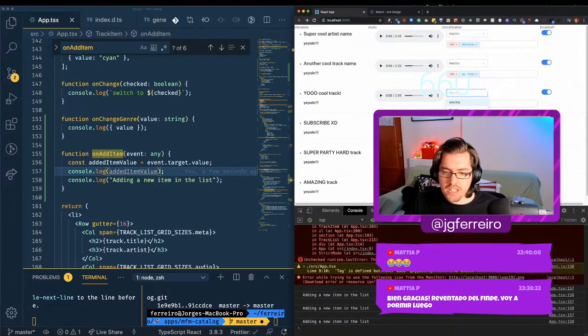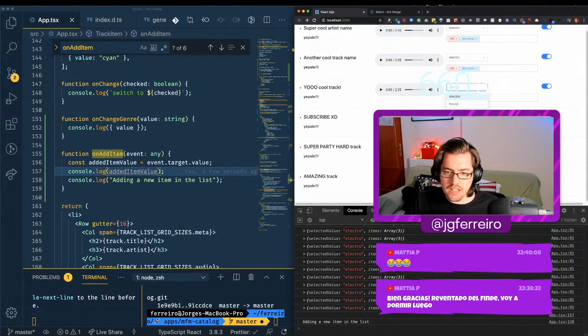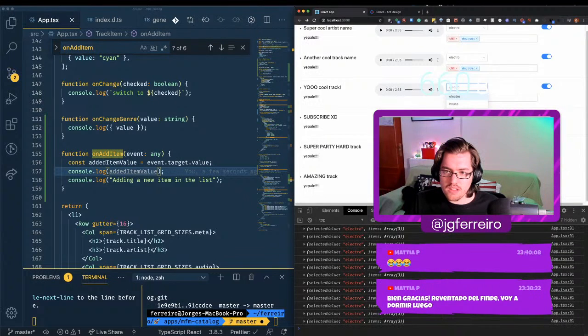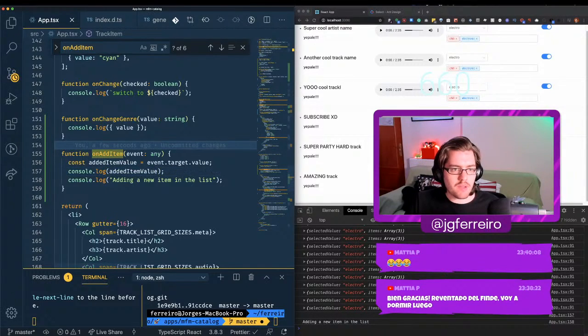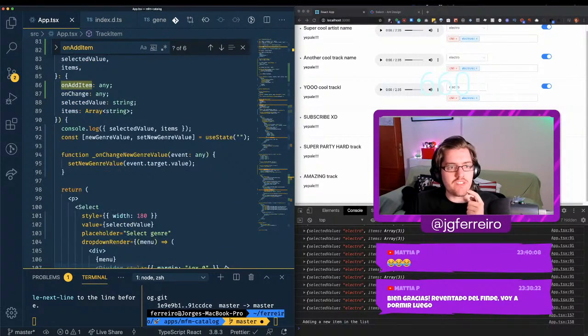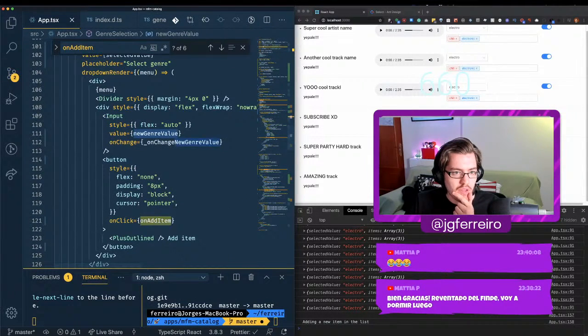Is this working? Okay, yes, that's empty. Oh no. Oh man. Alright, no problem. Because actually we have the value in here, so no problem.